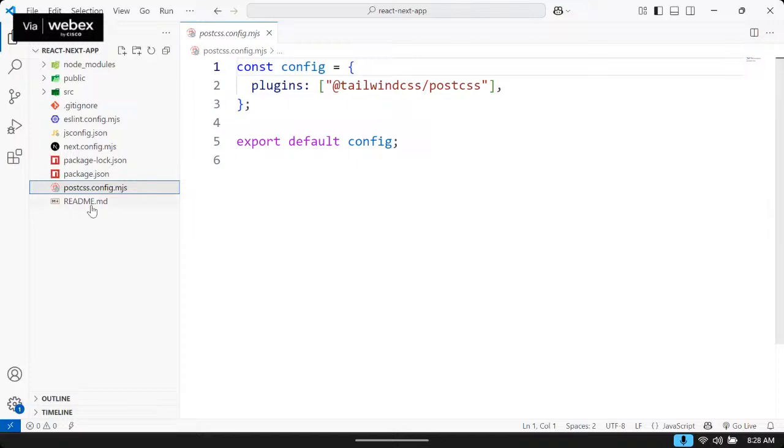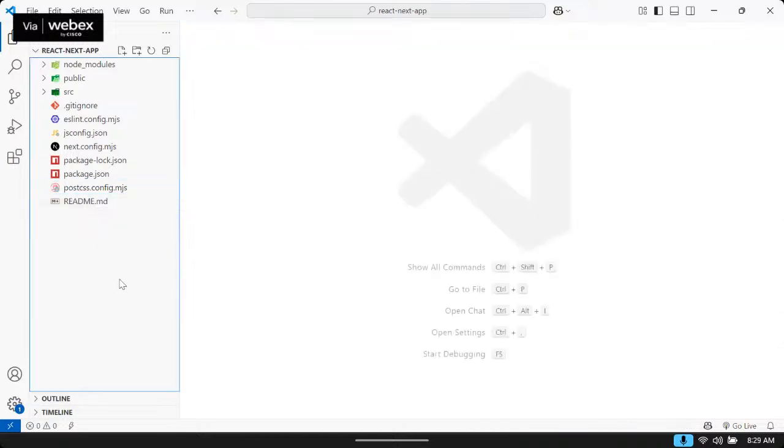And README is a help document designed by developers for developers. That is what README is. So this is the basic file system generated in your application. Now, how do you start? How does this Next application start? What does it comprise of?